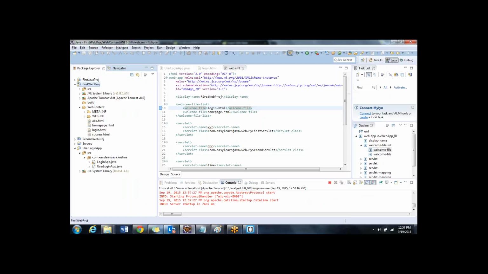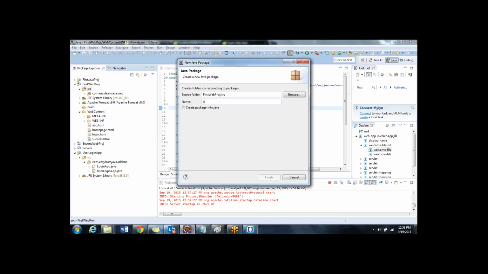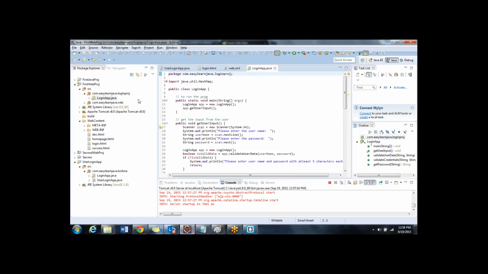Now I want to explain a happy path here, and show what happens in this specific scenario when the user enters valid credentials. For that, I create a specific project or a class or a package like com.easylearnjava.login. Let me copy the entire login app completely into this one. What is that login app? The same old application that we saw in our core Java project.